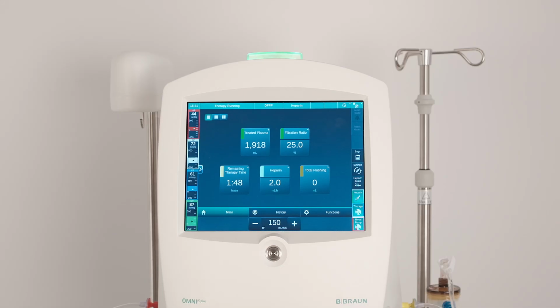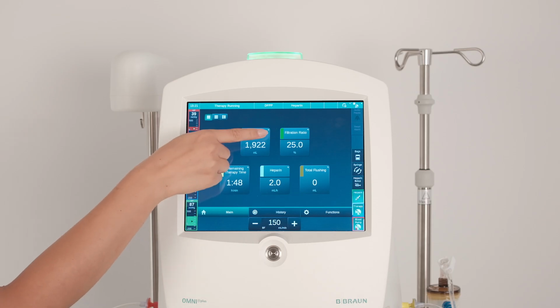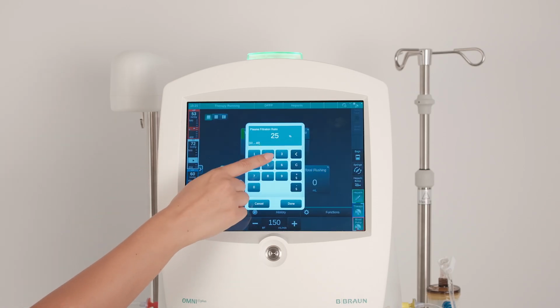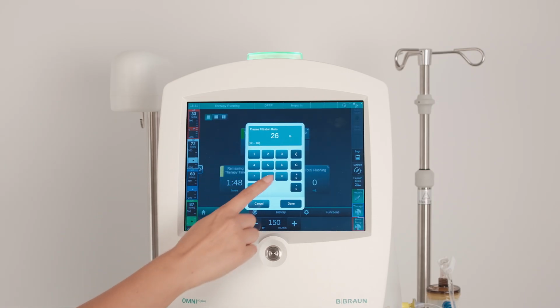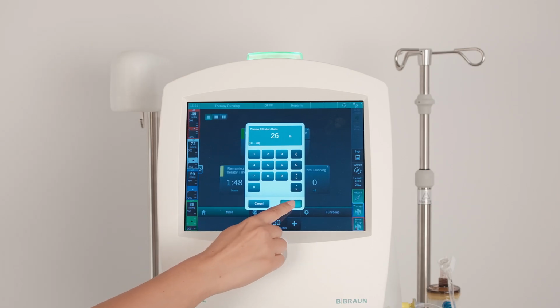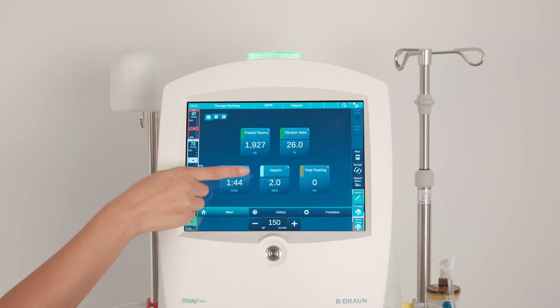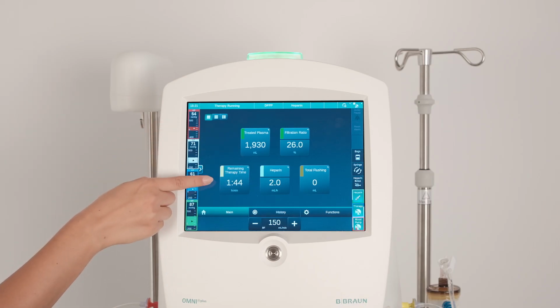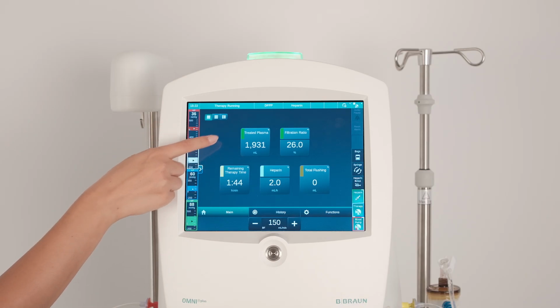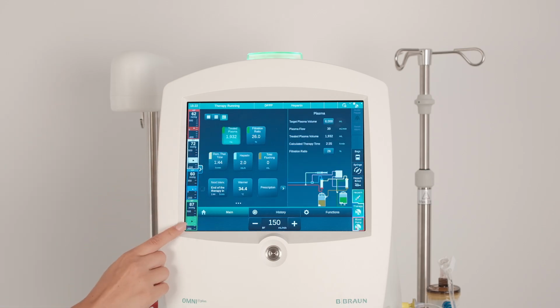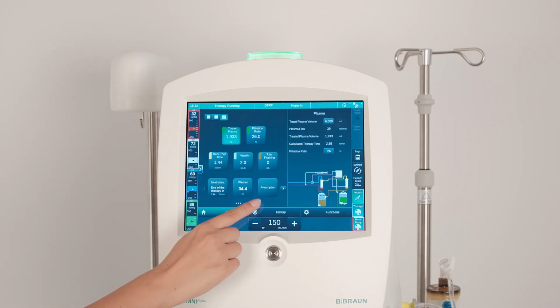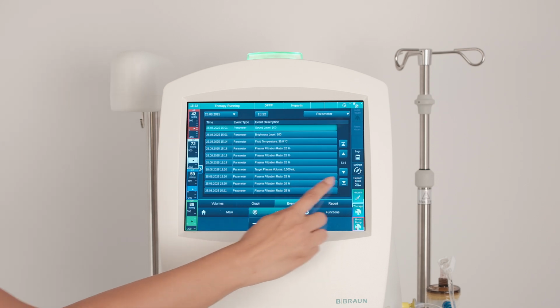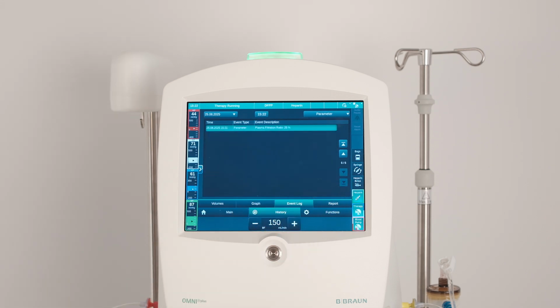On the OMNI Plus main screen, you will see a set of interactive tiles. To adjust the filtration ratio, tap the corresponding tile, enter the new value, and confirm. The same applies for heparin flow rate. The treated plasma volume and the therapy time are automatically calculated and displayed as tiles in the big, mixed, and detailed view. All changes are logged and can be reviewed in the history menu.